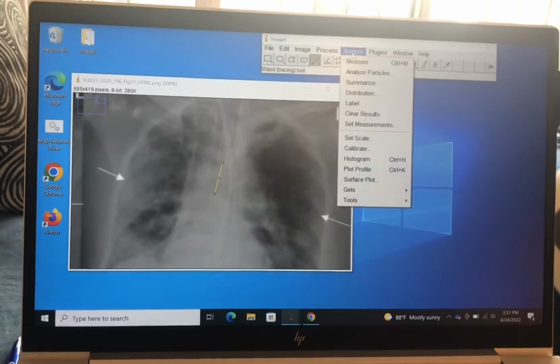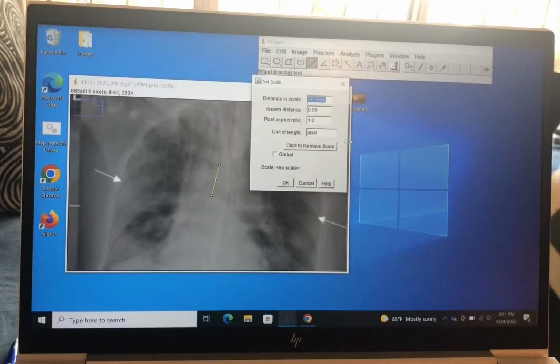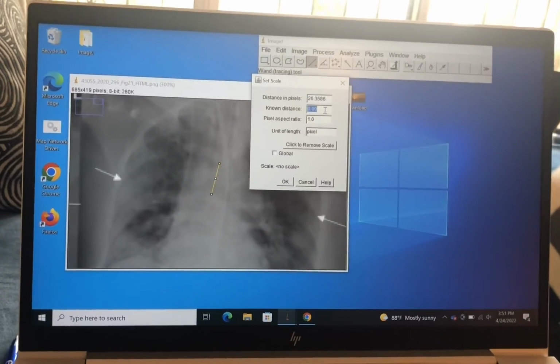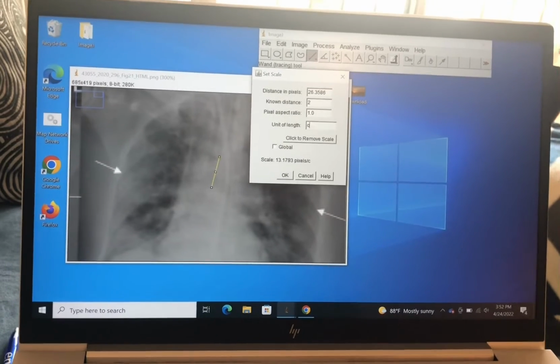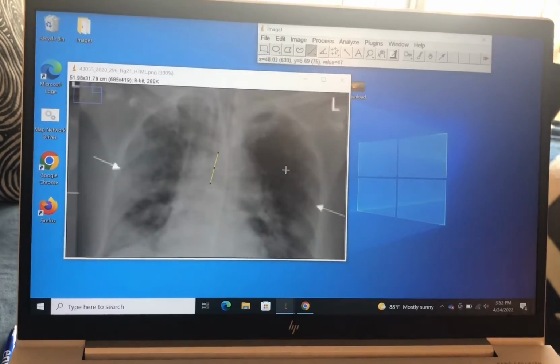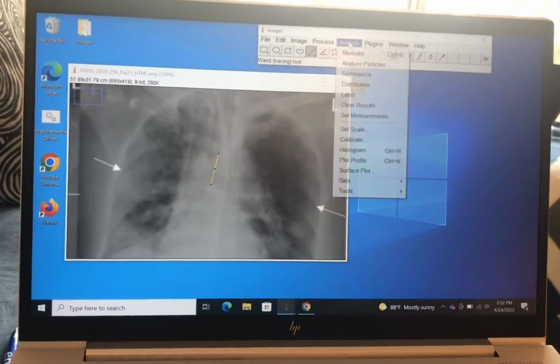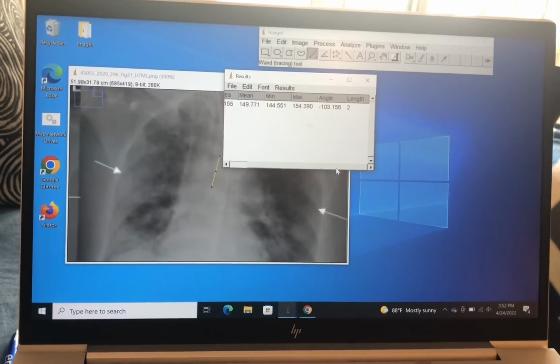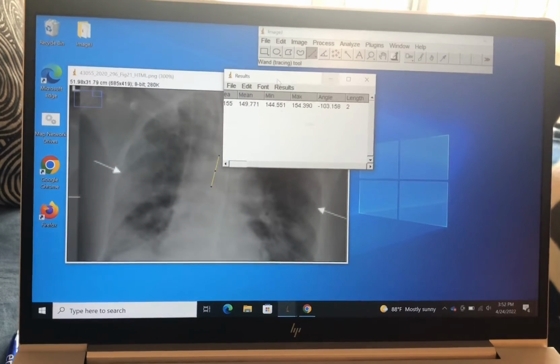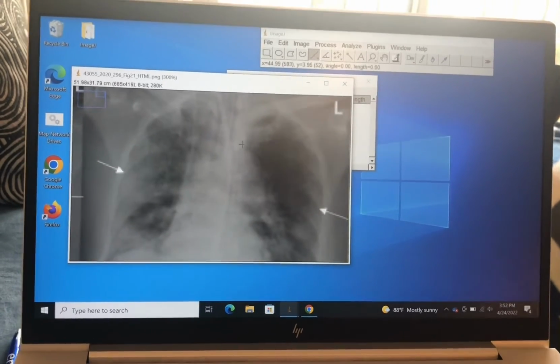So I'm going to press Analyze, Set Scale. We're going to say known distance 2, and then we're going to say unit cm. So now, if you look at measure, it'll pop up that this measurement is 2 cms. So I'm going to take this picture and zoom back out.